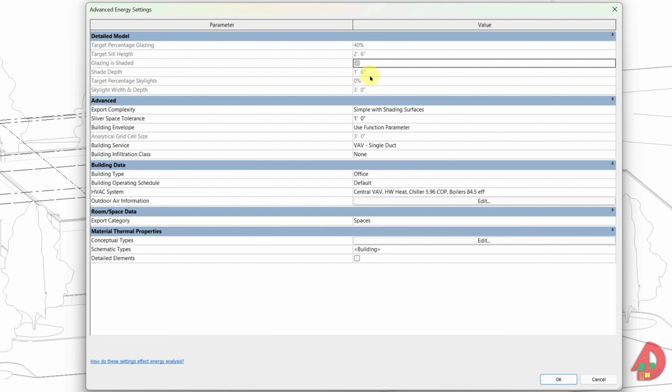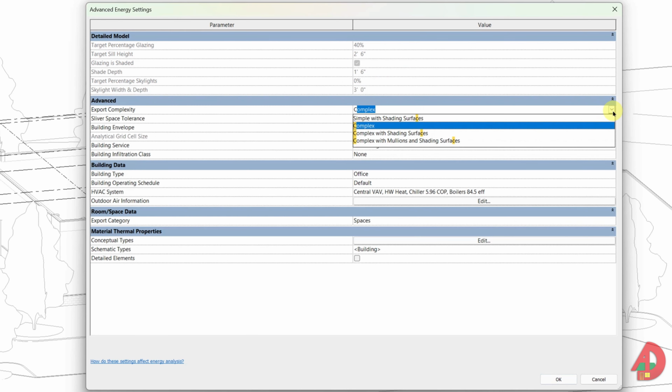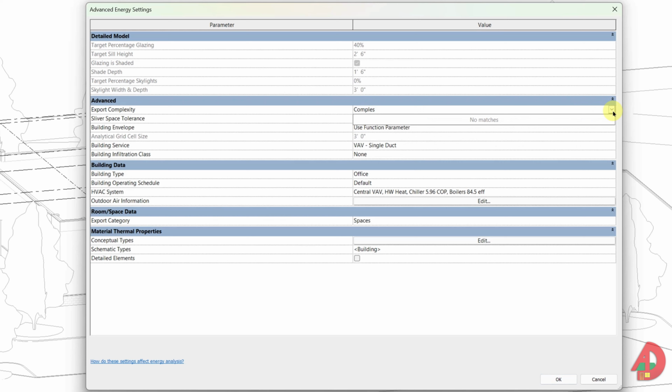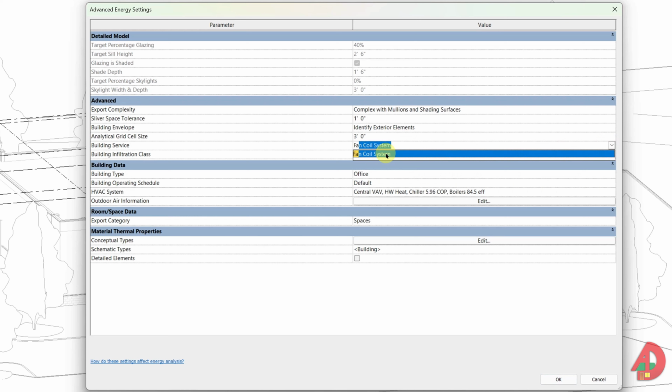I'm not going to touch the other few rows, but I'm going to jump to Export Complexity and set it to Complex with mullions and shading surfaces. For building envelope, I will select Identify Exterior Elements and set Building Service to Fan Coil System. Let's do Medium for Infiltration class.